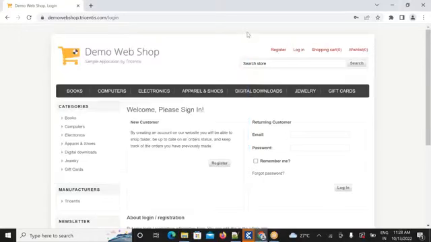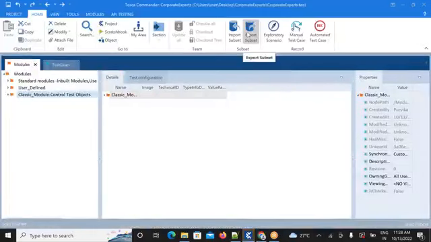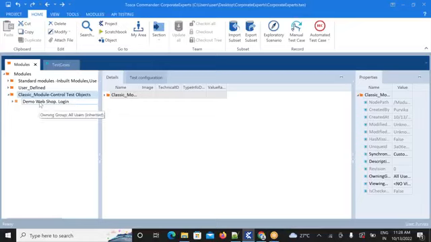Okay. Now see here. There is a classic model which we have created. Once you create a classic model, under this we have something that will control the test objects. Now see here, under this, one module is created. Under the classic model, one module is created. The name of the module is demo web shop login.